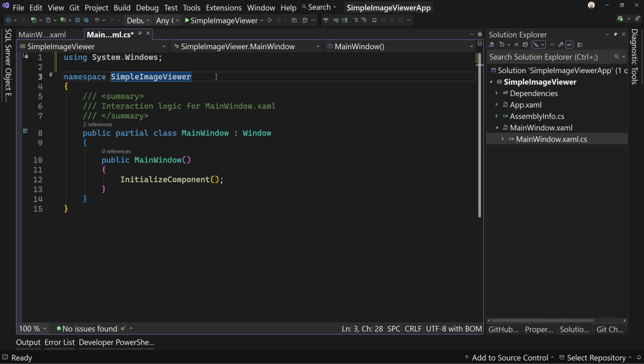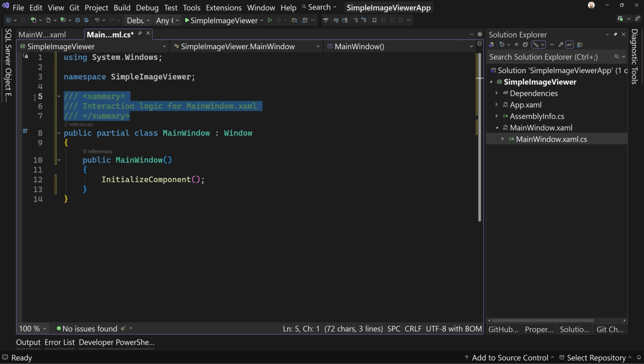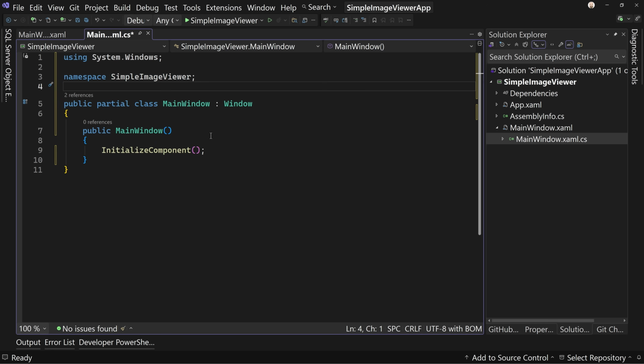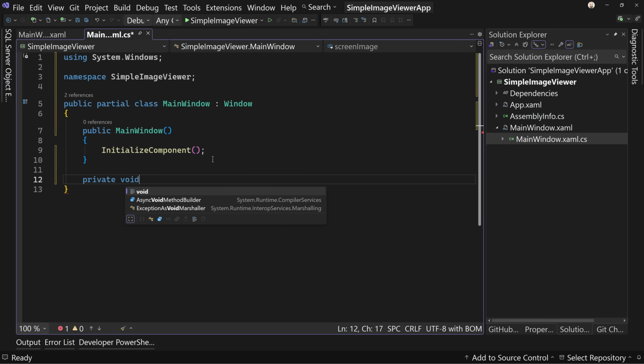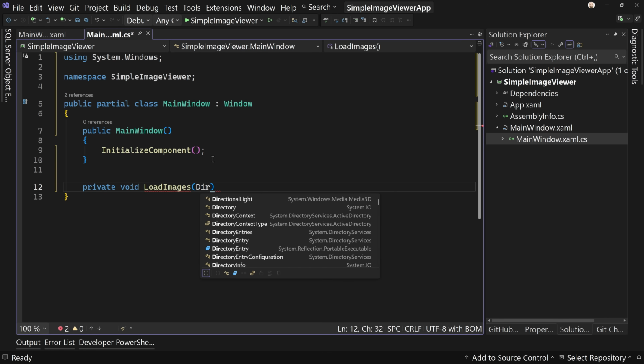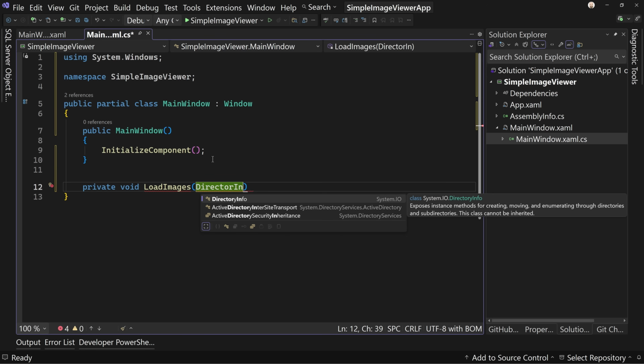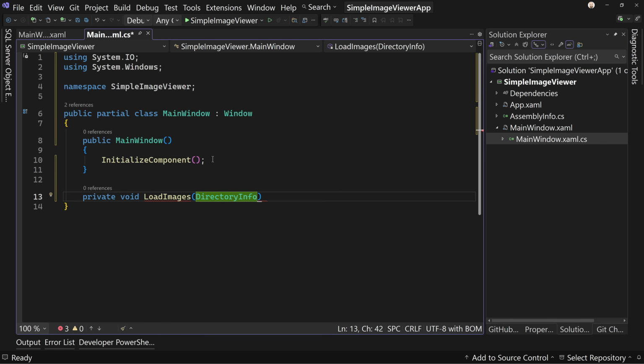So let's change to a file scope namespace. We'll get rid of our code comments here. And then what we're going to do is build up a method. We're going to say private void, and let's say LoadImages. Okay. And this is going to take in DirectoryInfo, which comes from the System.IO namespace, so we add the using directive for that. We'll call this just dir.